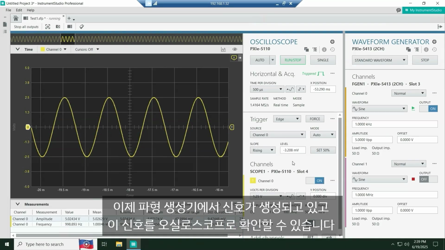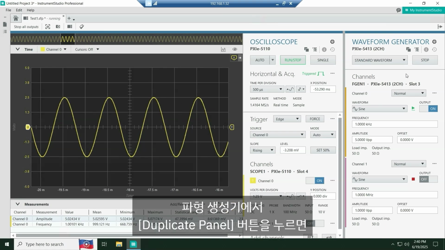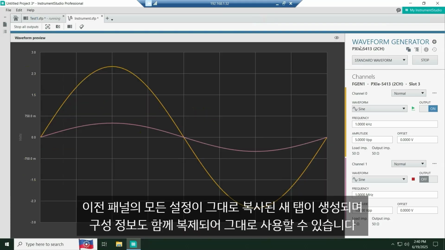So now that we have a signal being generated on the waveform generator, and we can read that in our scope, let's say I wanted to give myself a little bit more space to be able to view this display here. Well, another feature I want to cover here is if we go to the waveform generator, and I click this Duplicate Panel button, what it does is it creates a new tab here where all of the settings and the configurations from that previous panel is copied over.